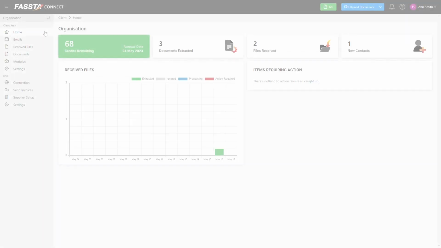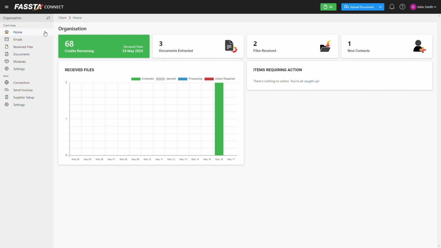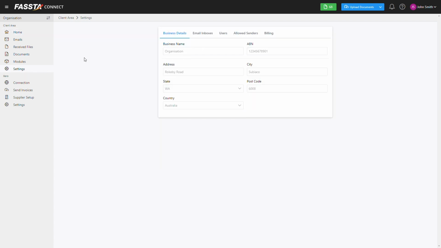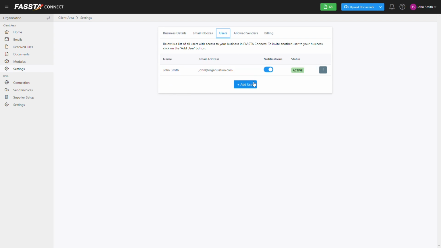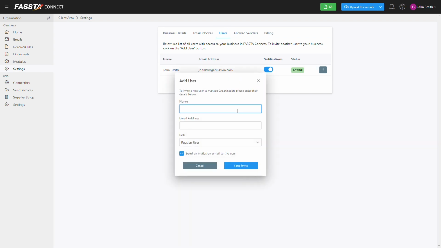FASSTA Connect offers flexible control of user permissions within your business. To grant multiple users access to your FASSTA Connect business, select the Users tab under Settings in the sidebar. Click the Add User button and enter the new user's name and email address.